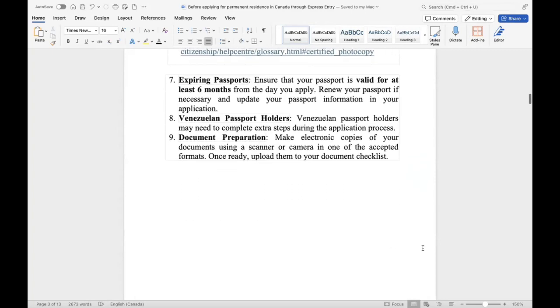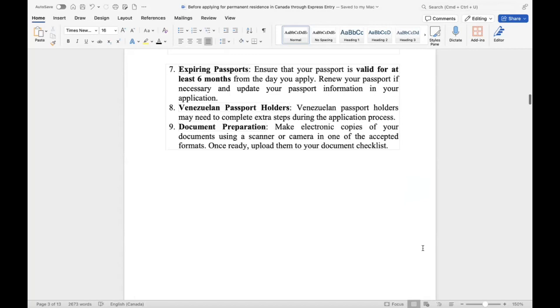7. Expiring passports. Ensure that your passport is valid for at least 6 months from the day you apply. Renew your passport if necessary and update your passport information in your application. 8. Venezuelan passport holders. Venezuelan passport holders may need to complete extra steps during the application process. 9. Document preparation. Make electronic copies of your documents using a scanner or camera in one of the accepted formats. Once ready, upload them to your document checklist.